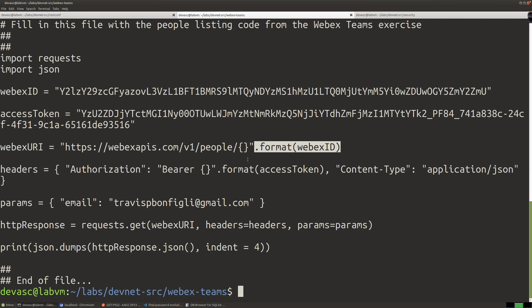And so you could actually create an interactive script that prompts the user of the script, give me the Webex ID. They paste that in, and then the code just runs based off of this, right? It assigns whatever that user input is to Webex ID, and then that's going to get used here.